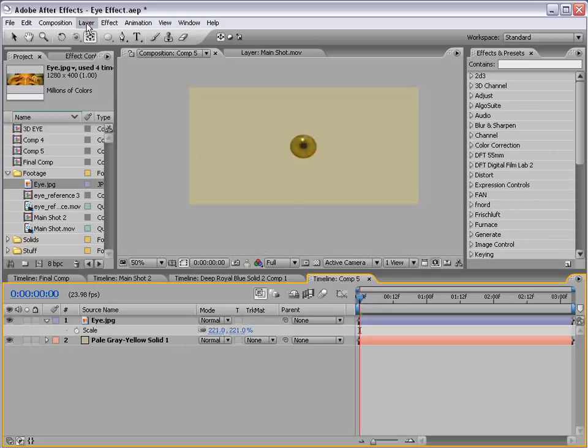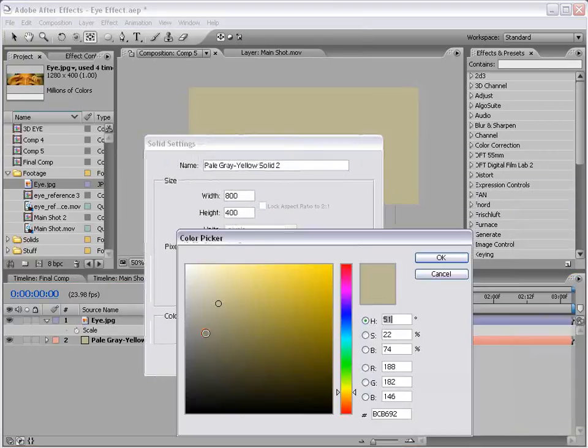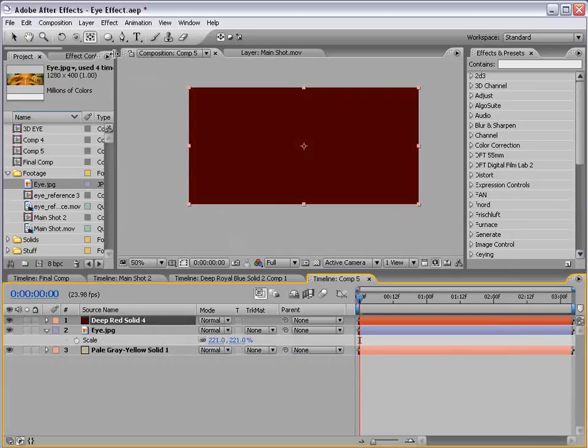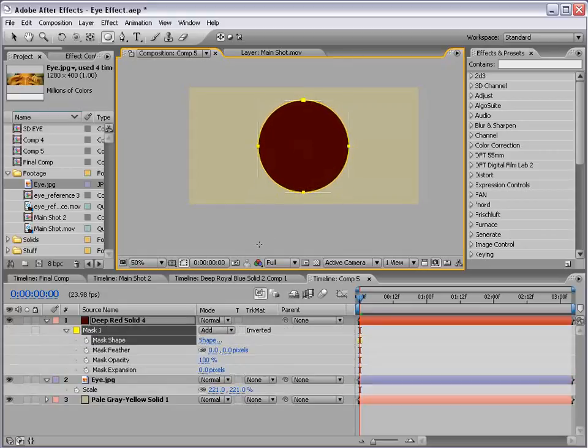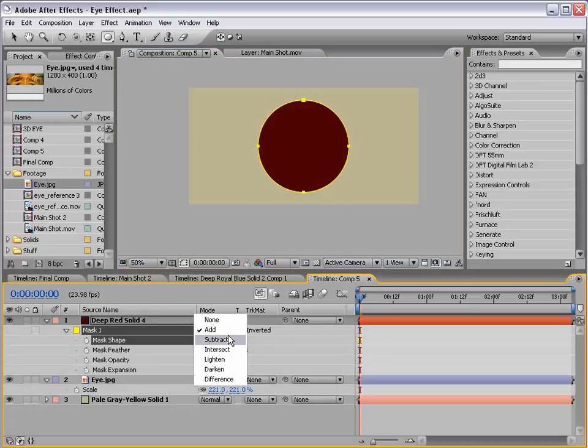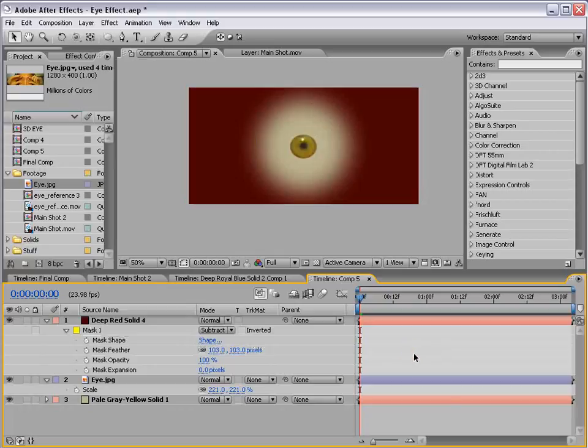And then I'm going to create a red solid, a dark red solid. So we'll just do that. Then I'm going to take the mask tool again, the elliptical mask tool. We're going to click in the middle, hold down Control and Shift, and we're just going to maybe about there. Then hit MM. We'll subtract the mask, feather the mask. There we go.